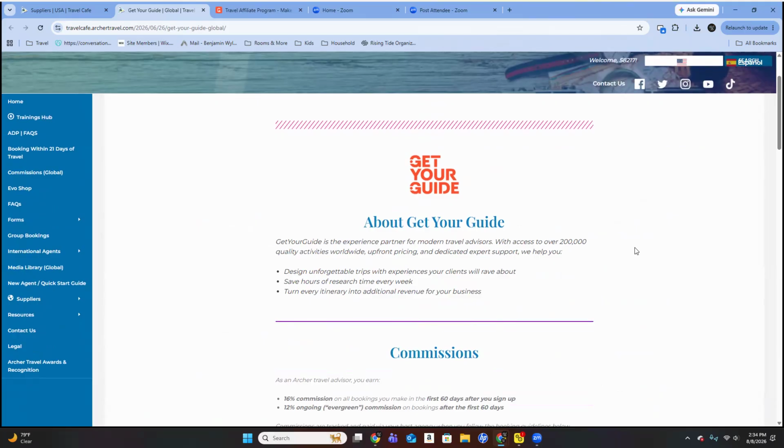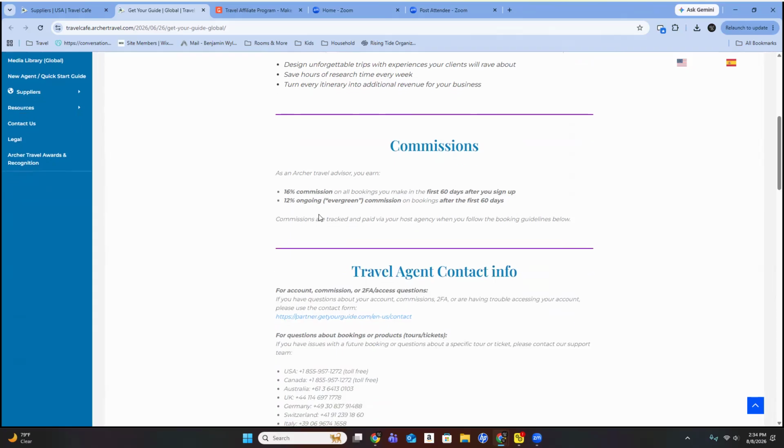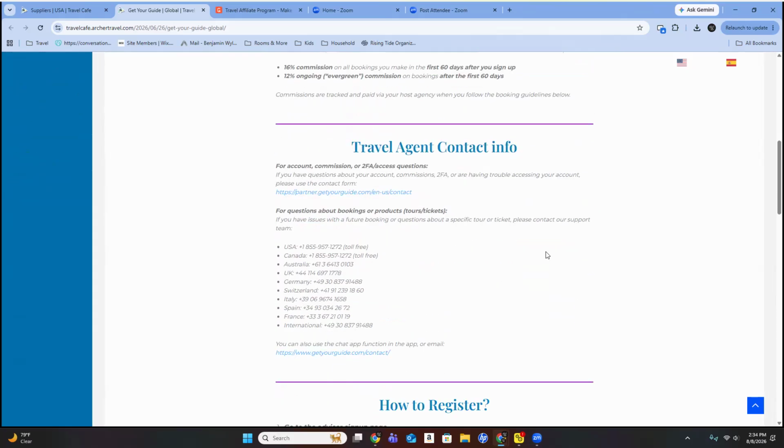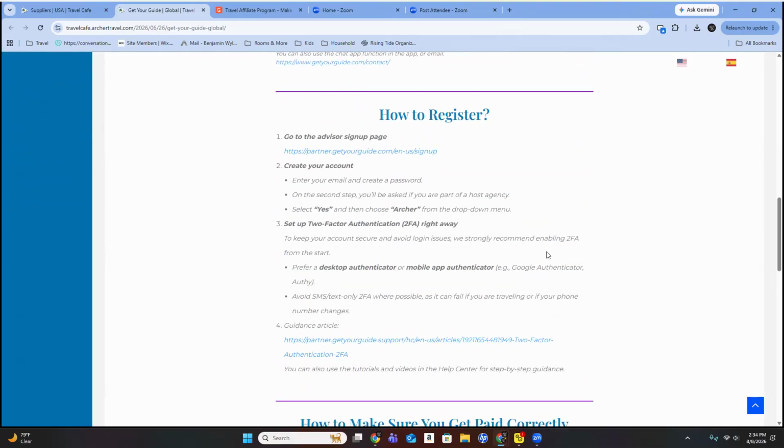Now here on this page, it's going to show you about Get Your Guide, how the commissions work, contact information, and also how to register. Now this sets up two-factor authentication. It will give you an example of something you can use, or any authenticator app will do.